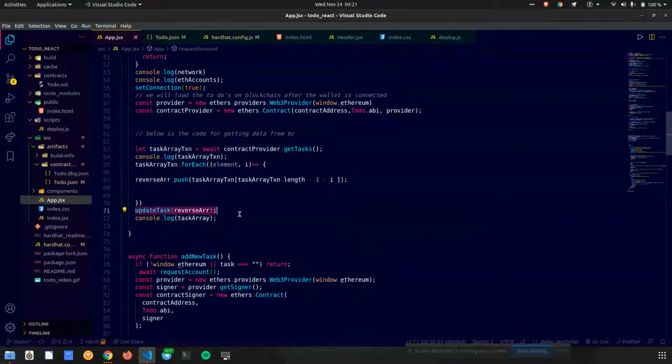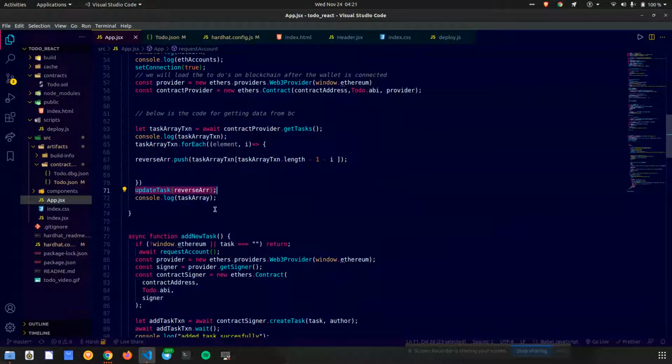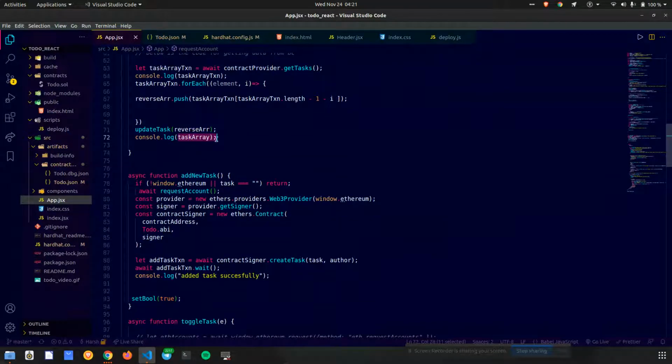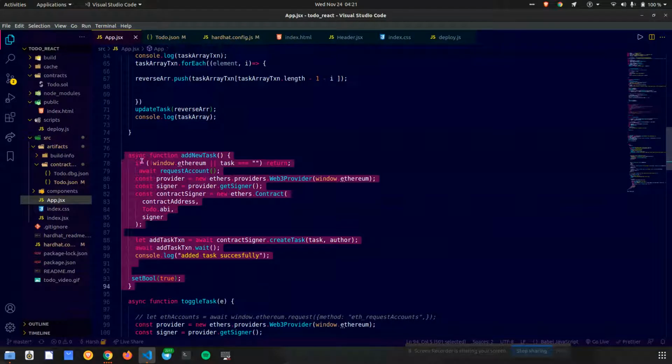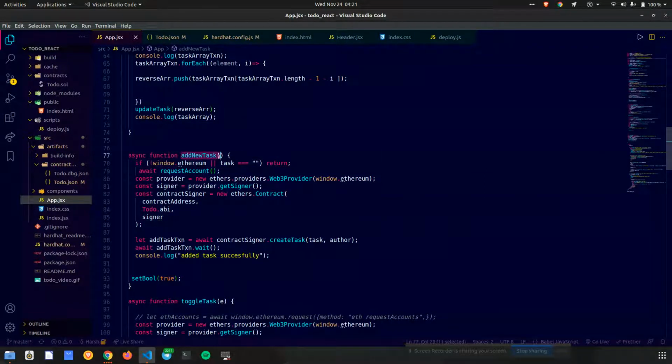Now I update the task, which is a state. So I update task, then I console log. So I got this value, this array, reversed inside this task array now. Now I can use it to print things. Now I have another function which is add new task, that is similar. A few lines are similar, and till the provider it's the same, but now we don't have this.